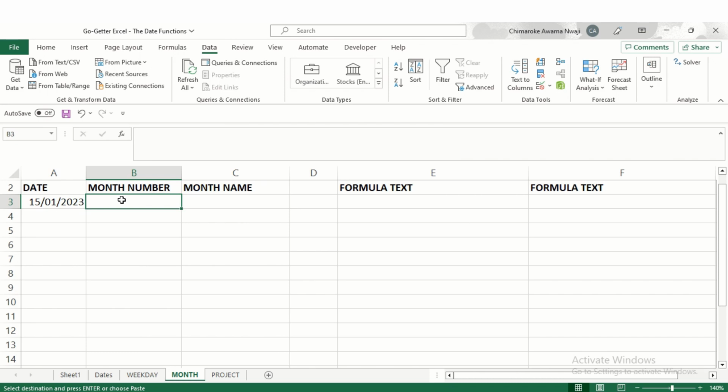How do we get the month number? We will start with equal to MONTH. So this is different from end of month. This is MONTH. What is your serial number? So what it does here is this whole serial number that is a date here, it extracts the month number out of a full date. So if I hit enter, it gives me 1. So it means that the month number is 1. How can I get the month name? This is where we can now use the VLOOKUP to come to our aid.